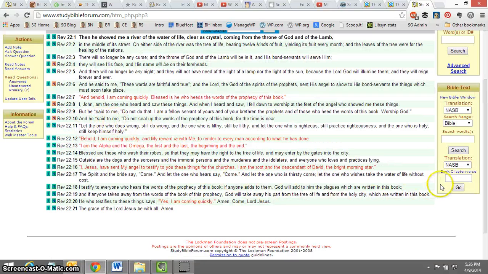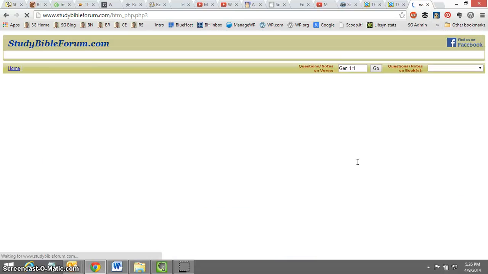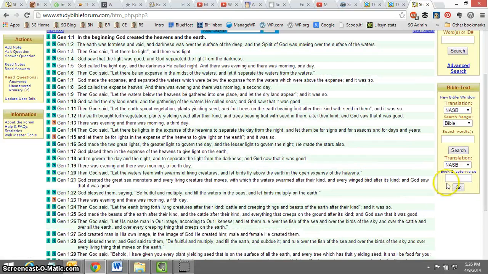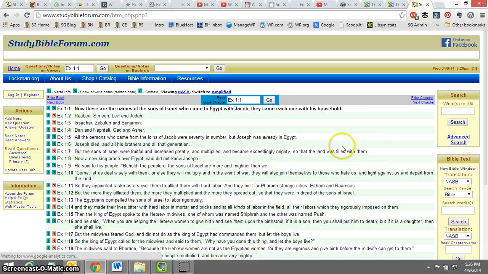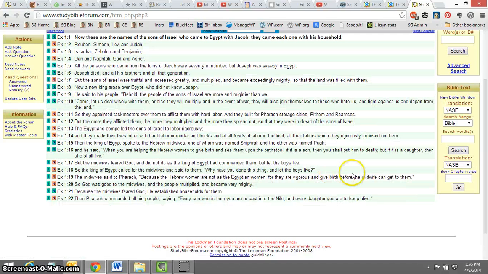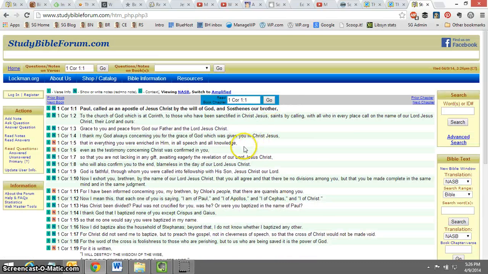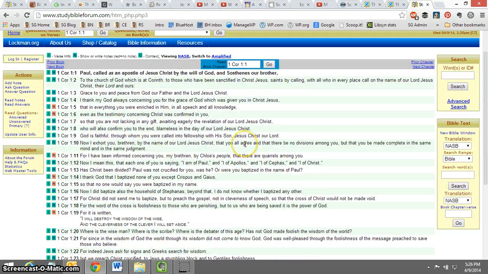Now, one other thing that'll save you some time is if you know you want to go to the beginning of a book, you don't have to put a chapter number. So if I just put Genesis, it'll take me to Genesis 1. If I just put Exodus or EX, that's all I have to put, it'll take me to the first chapter of Exodus. In a previous clip, we were talking about 1 Corinthians, but if I put in just 1 Corinthians and don't put the chapter number, it will take me to chapter 1 of 1 Corinthians.